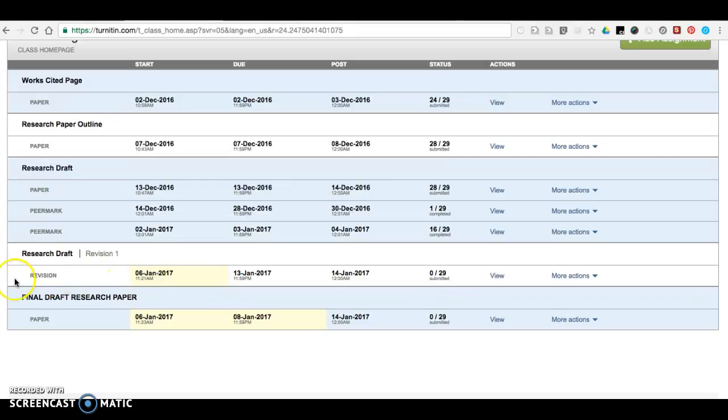So again, this is not where you turn in your final draft. Below, the final draft research paper, in all caps, is where you will submit your final draft. Please be aware that once you submit your final draft to this, you cannot change anything. You cannot return it in or anything like that. So be sure that your paper is where you want it to be before you submit it to this assignment right here. Okay, and again, due on Sunday at 11:59.